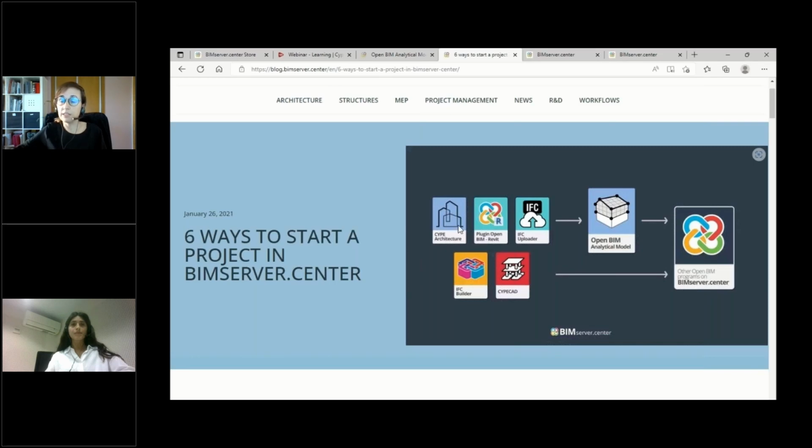In those cases that you see here, before using AcouBAT by Cype, you have to use OpenBIM Analytical Model, which is one free tool from Cype, and later on I'll explain a little bit how it works. It's a very easy tool to make sure that the IFC has all the information that AcouBAT by Cype requires.